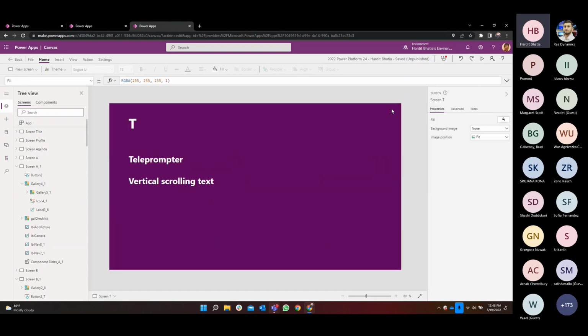Moving on to the next one, T is for the teleprompter app that I was talking about. The biggest challenge for me was to scroll the text vertically. After thinking about it for a few minutes or maybe a few hours, I figured that the easiest way to do that is to change the Y position of a label or any other control that I was using from the bottom of the screen to the top.